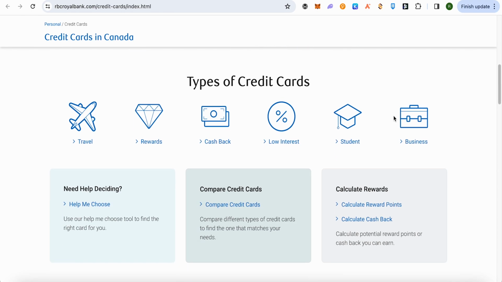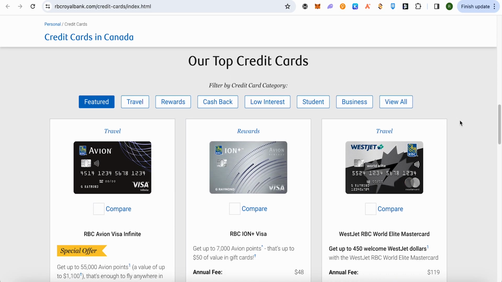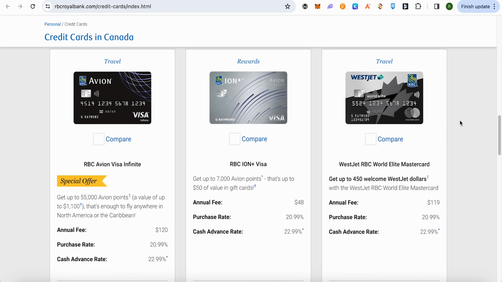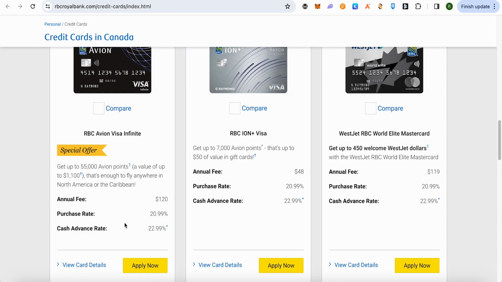Then select the type of card that you are looking for, as there are different varieties of credit cards out there. So select it wisely and as per the use cases that you will be going to use it for. And here, when you scroll down further, you should be able to see some more credit cards here, and you can see the details of it, the annual fee, the purchase rate, and the cash advance rate, and all sort of options. You have to choose the best card for you according to your needs and requirements.